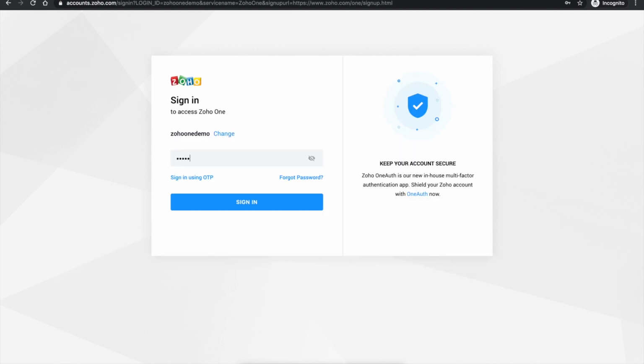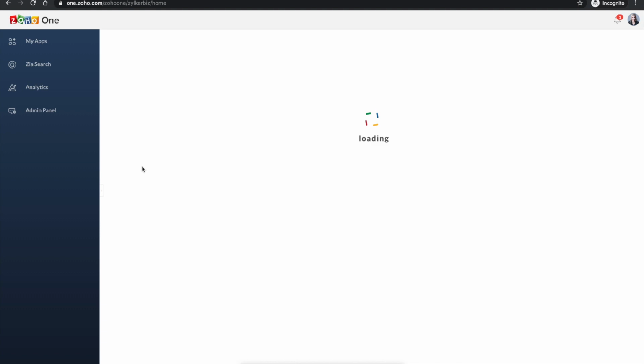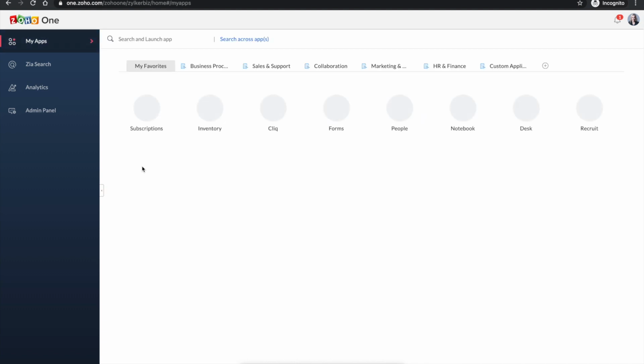I just wanted to show you how the sign-in page looks and how the product loads, and that's why I didn't log in before. Let's give it a little time to load. Yes, here we are.